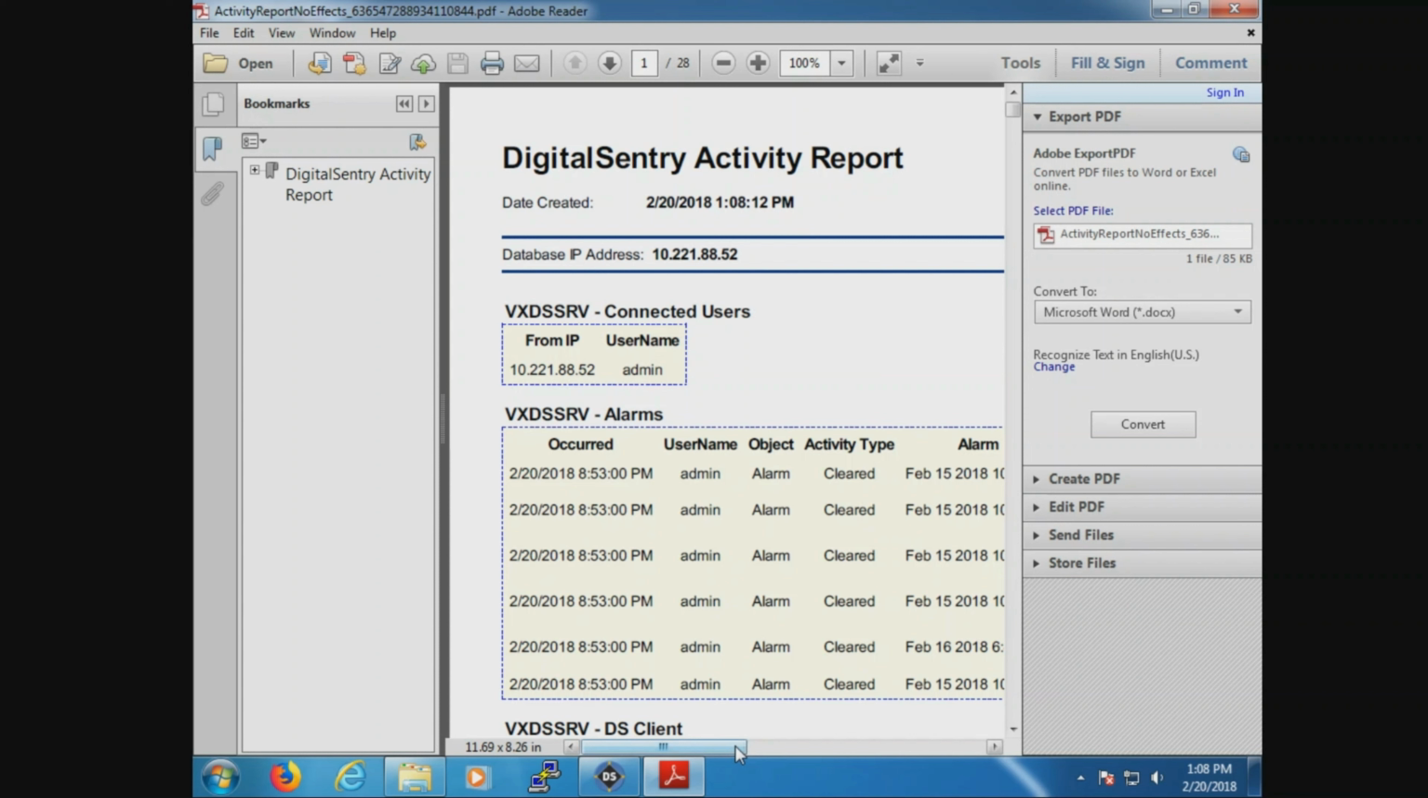Now, one of the things I want to draw your attention to is the username field. Let's go back to our configuration video where we made a recommendation of always having each user log in with a unique username. One of the reasons can be seen here. As you can see from the alarms entry in the report, they were cleared by admin.